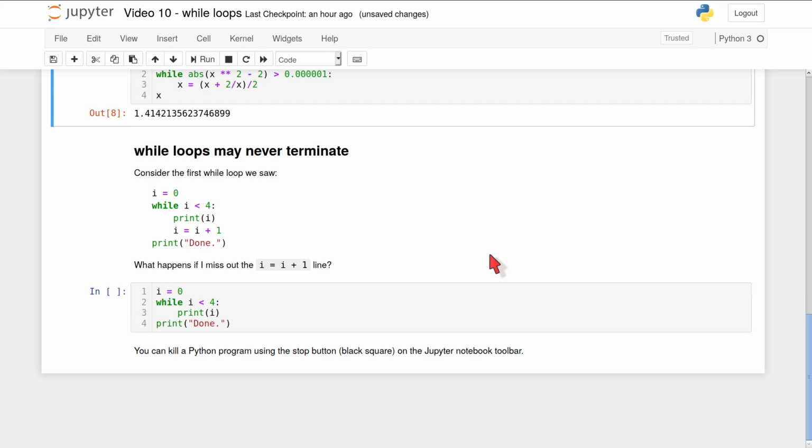The problem with this great power is that it's easy to make mistakes, which can lead to while loops which never ever stop. For example, take another look at the very first while loop we tried. We started off by setting i equal to 0. We then had a while loop where the condition was that i was less than 4. And inside the while loop we printed the current value of i and then increased the value of i by 1. Then finally, once the while loop exited, we printed the word done.